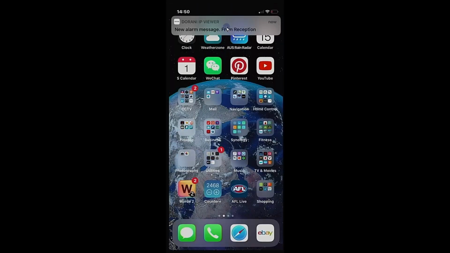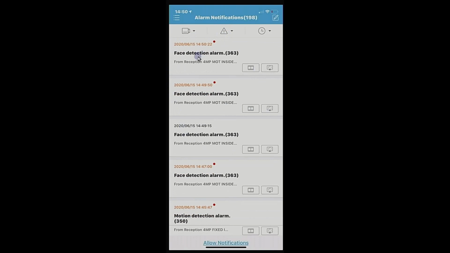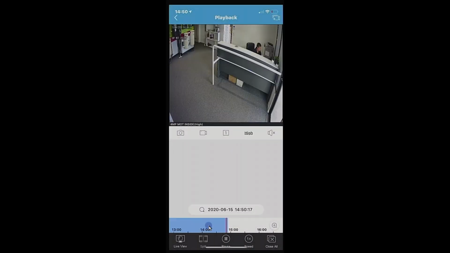So we'll start getting notifications through our phone. So if we just select that notification, it will take us to our alarm notification page where it shows you what the detections are here. So again, we can just go and select one of those and it will take us directly to the recording time and what's happened. And from here, from our playback, we can also choose just to go on to live view, and that will take us to the actual image, what's happening on that camera right now.